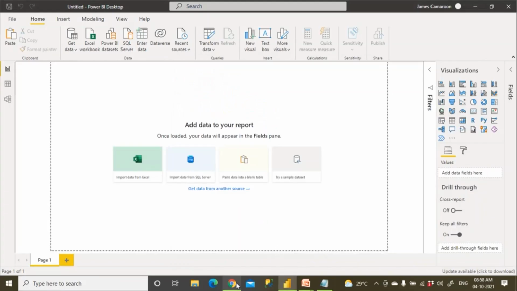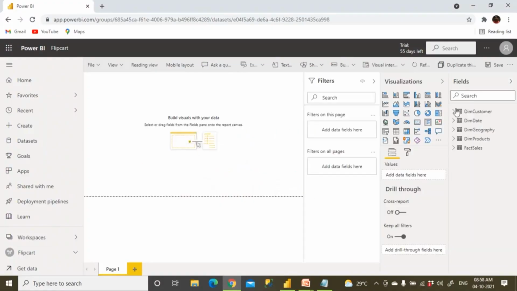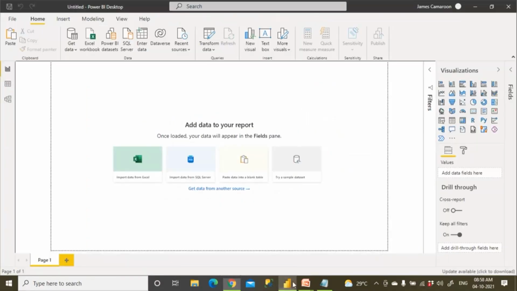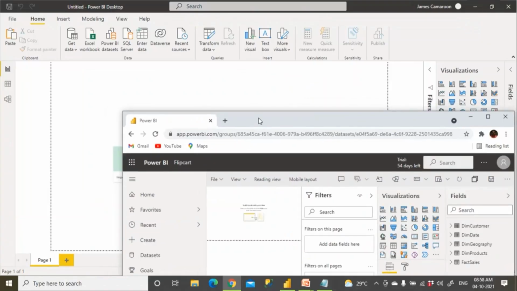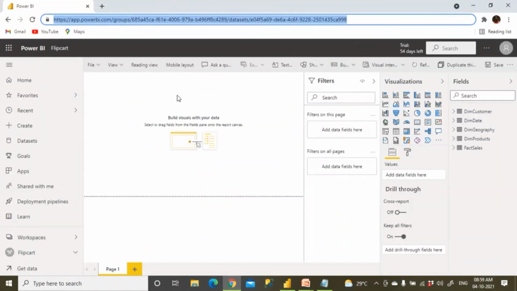If I want to create a report, I can go and click on this. This is my dataset. Now you should be able to create something. Whatever you see here in Power BI Desktop, the same options are available here. Now I am in Chrome, this is app.powerbi.com, where you can create new reports. Automatically everything is going to be deployed. Clear? You can drag and drop something.